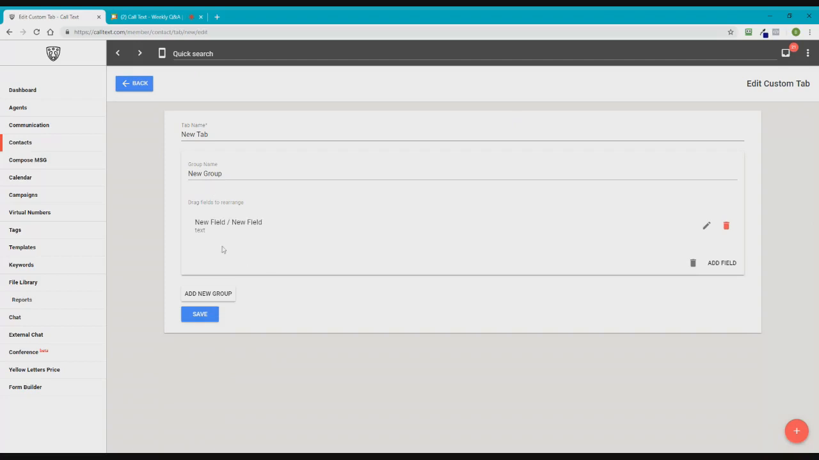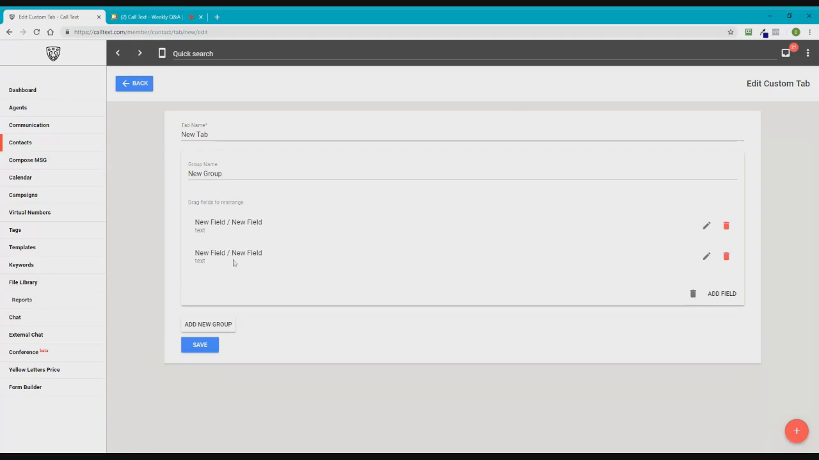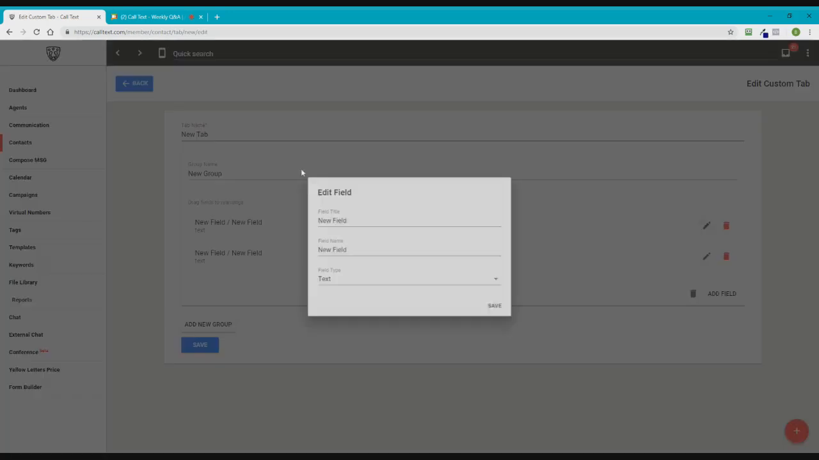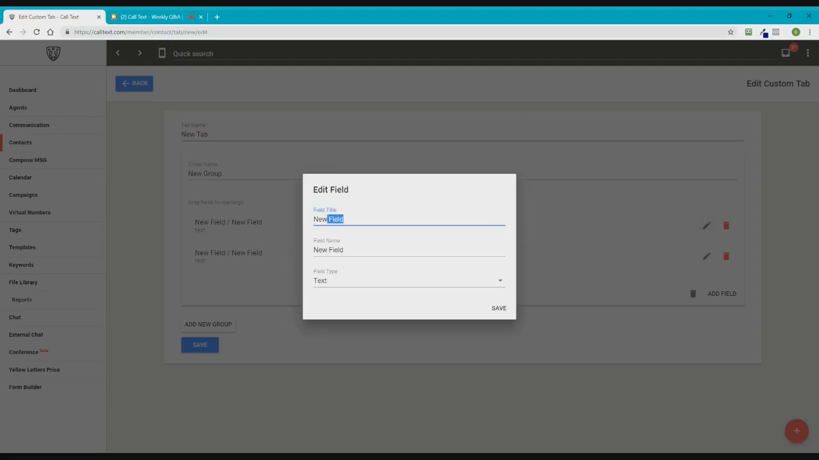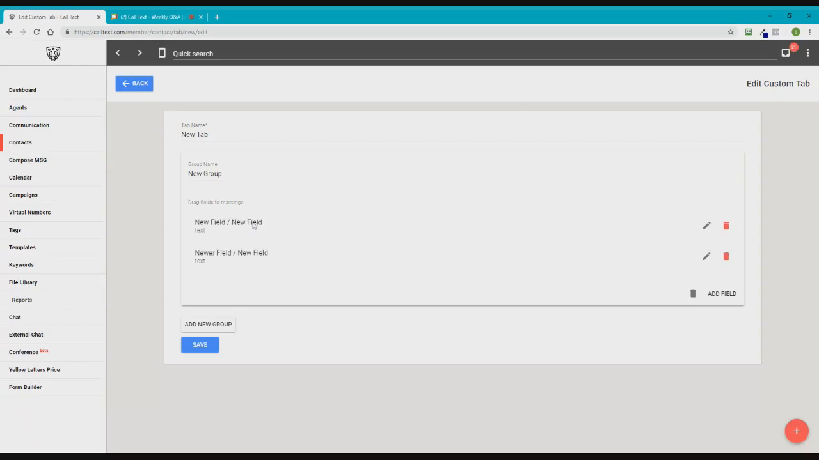You also have the option to drag and drop. Here, let me change this so that you guys can kind of see what I mean. We'll just do this. You have the option to drag and drop those different items and move them around. So that's the contacts page.